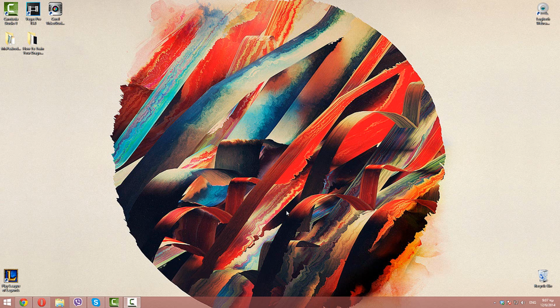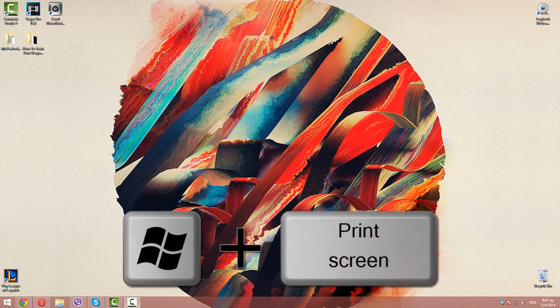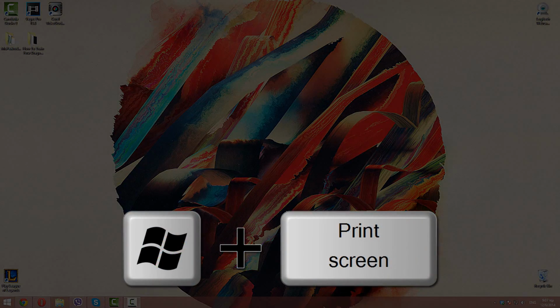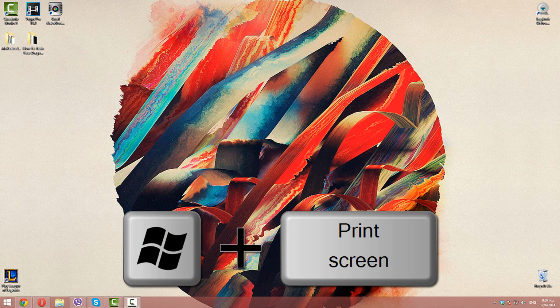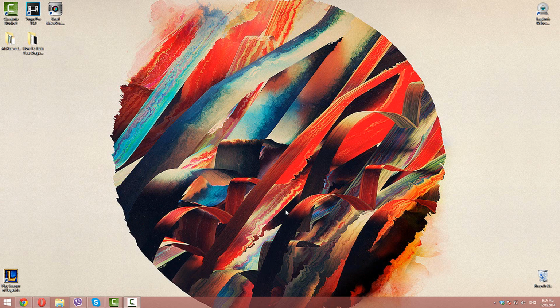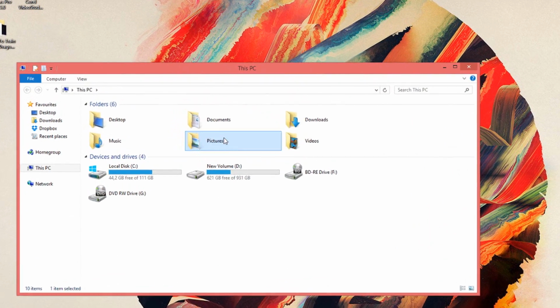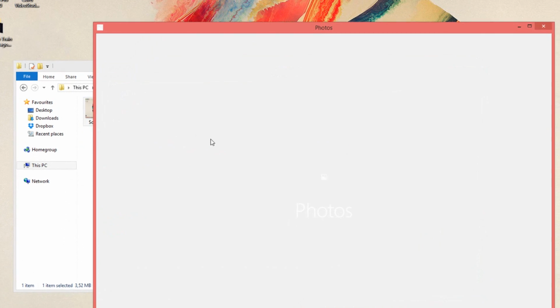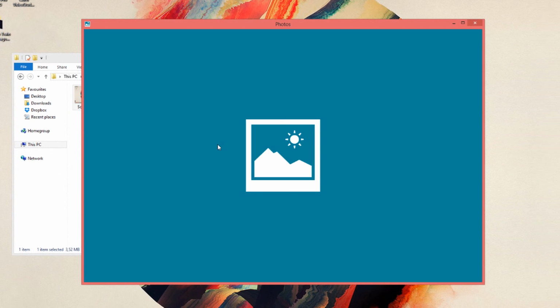So all you have to do is just click the Windows key on your keyboard and then the print screen, and as you can see it dims the desktop, and a screenshot of your screen will be already saved on your pictures. So let me go ahead and find it. I just got the pictures, screenshots. As you can see, here is the screenshot that I have already taken.